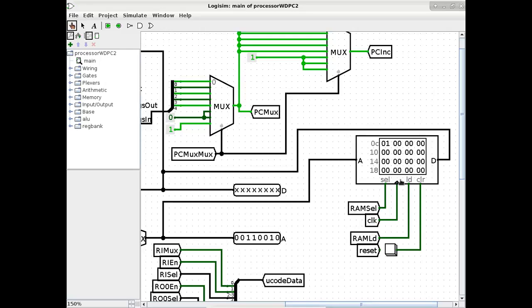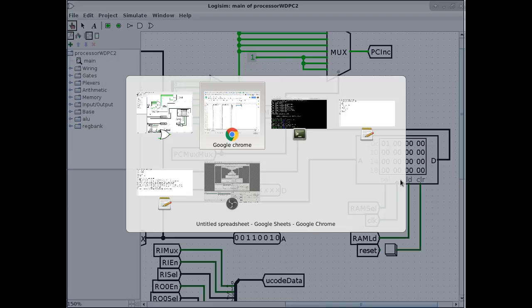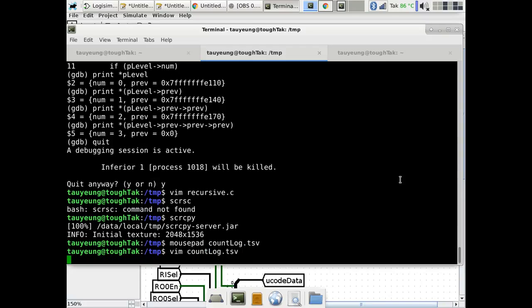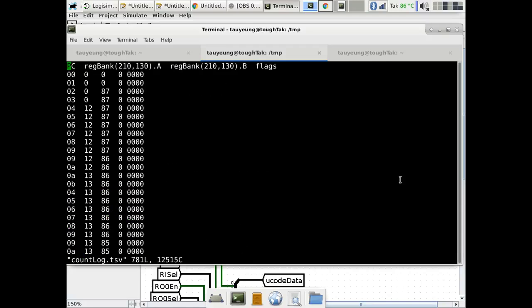Control K again to stop it, and then we go back to the spreadsheet and see whether it has changed or how it has changed. It has got 781 lines. So basically every time you rerun the program or reset the processor, the whole file gets regenerated from scratch.